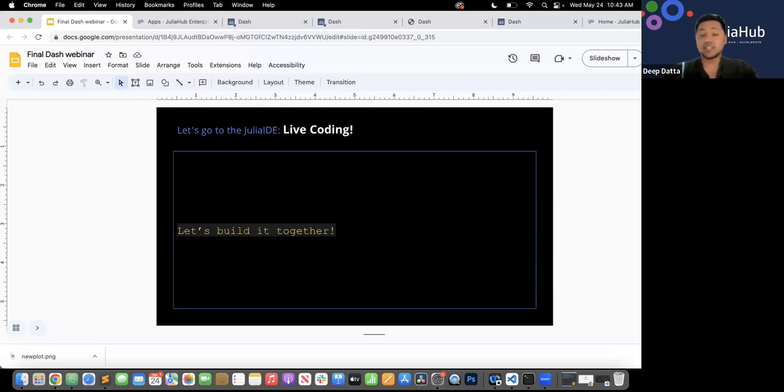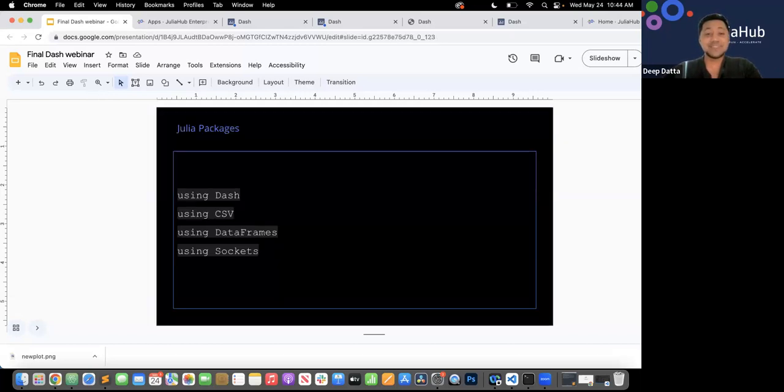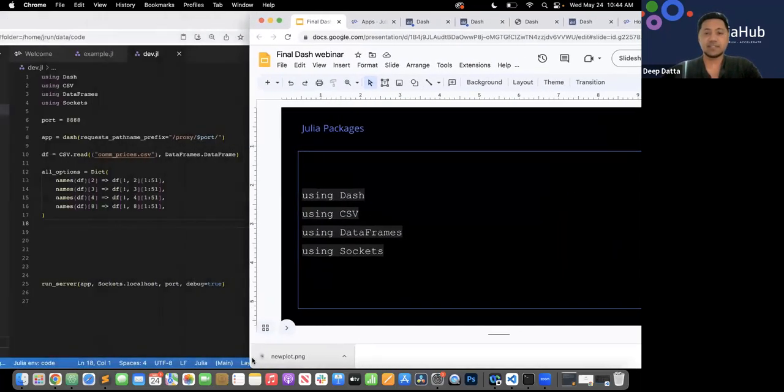Okay, so let's actually do some live coding. And again, bear with me. If I mess up, I will fix it. And I appreciate you guys being patient with this presentation. Okay, so let's do some coding. So I'm going to have both of these screens up.